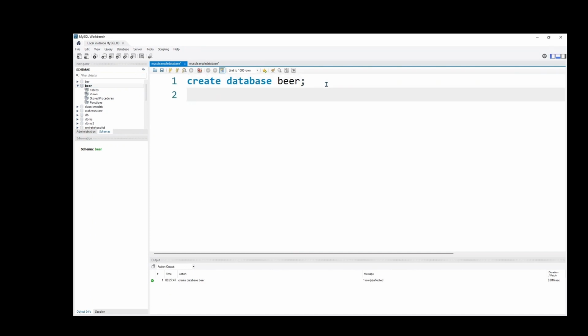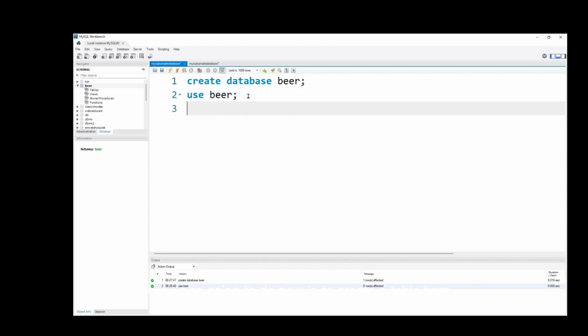So the next thing is for you to create a table for this database. You have to create a table. First you use beer and give a semicolon again, highlight it, and hit either of the lightning bolts. This database is now in use. What we're going to do now is to create a table here.